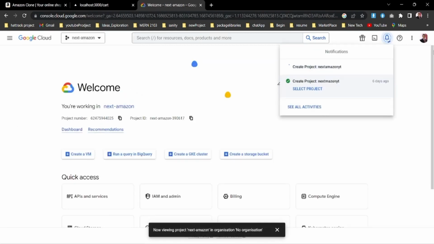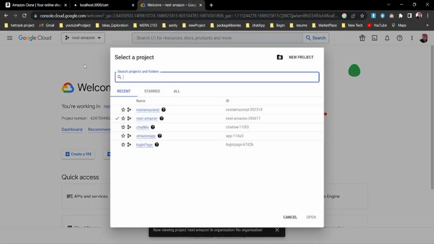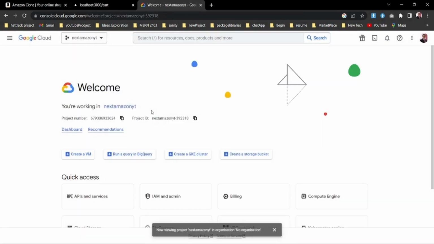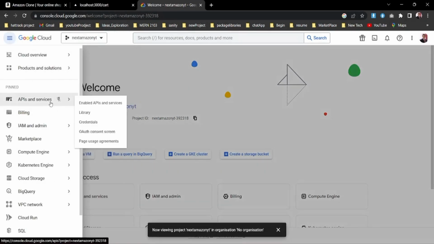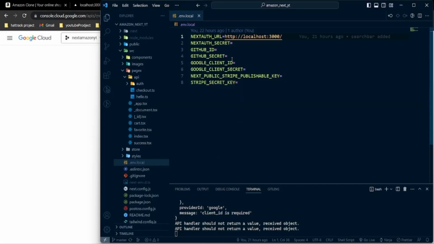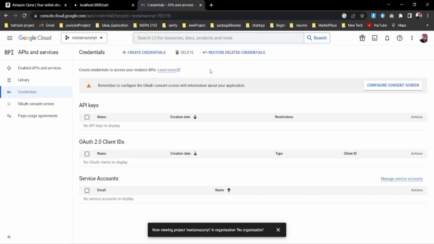As you see, it's already starting to spin up and create our application. After it's created, we need to head back inside that project. So let's go to Amazon YT. Now let's go to APIs and Services, inside Credentials, because we need two things from there: the Google Client ID and the Google Client Secret. By the way, don't copy whatever I am typing over here, because I'm going to delete the project after I publish this. So create your own credentials, which is pretty safe, and then use them in your project.